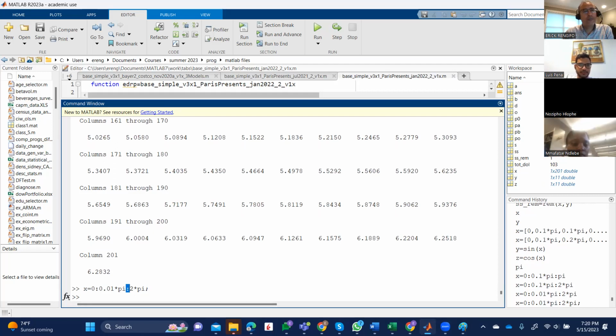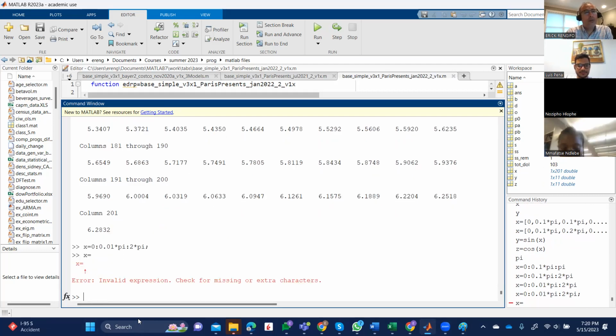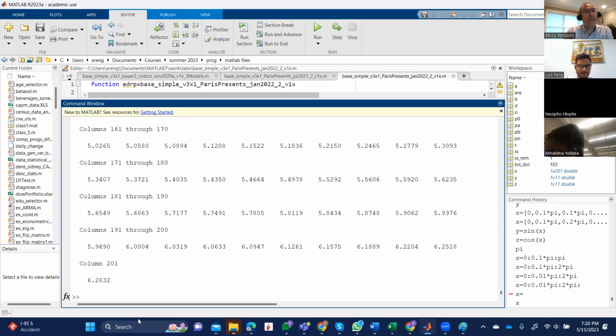What happens now if we type x equals and press enter? Nothing. If you want to see the value, simply type the name of the variable. Equal is a mathematical operator, it doesn't show anything. You simply type x, enter, and then you obtain all the values. You simply type the name of the variable. Make sense?